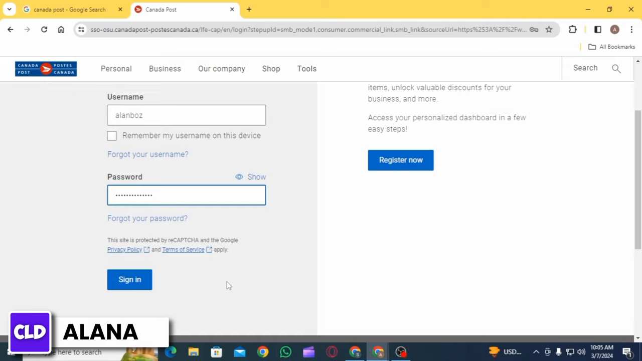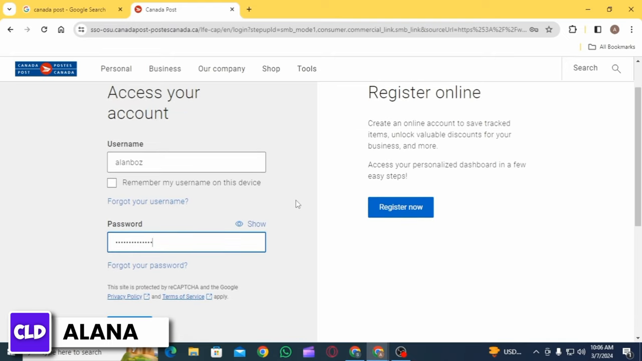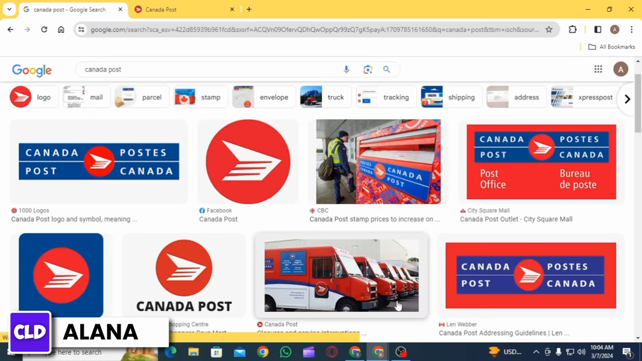Here, you can access various employee resources such as company news, HR information, benefits, and more, depending on your role and permissions. If you encounter any difficulty during the login process, you can directly contact the Canada Post IT support or your employer's HR department for help.